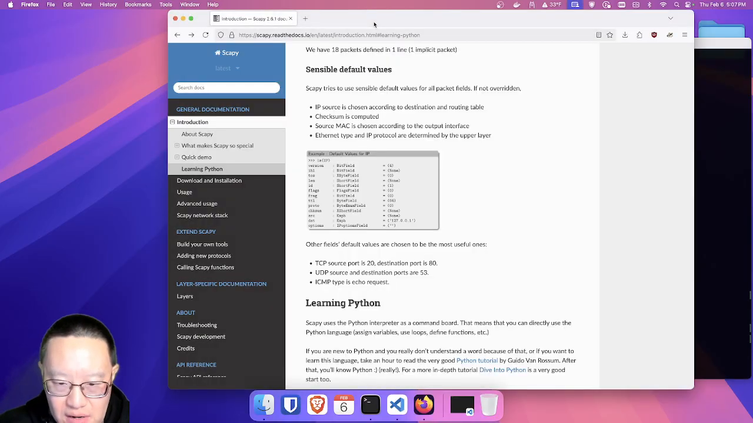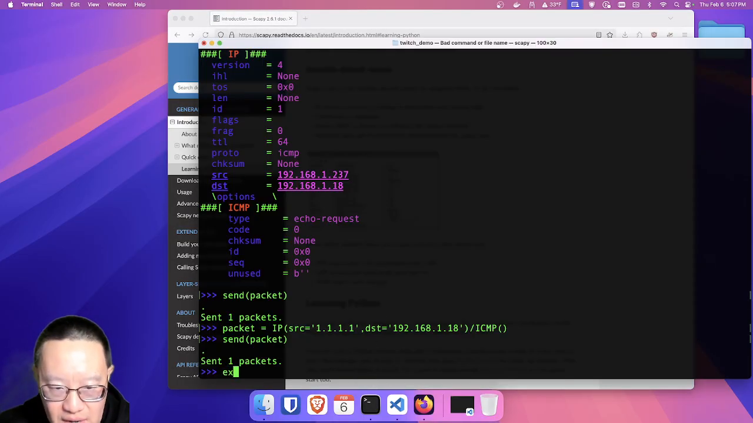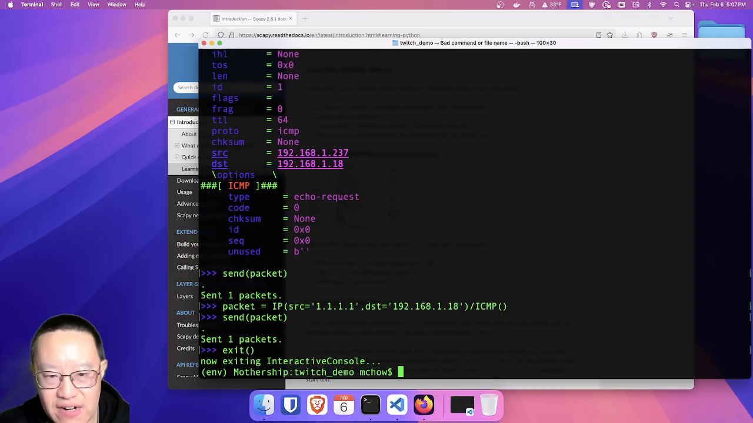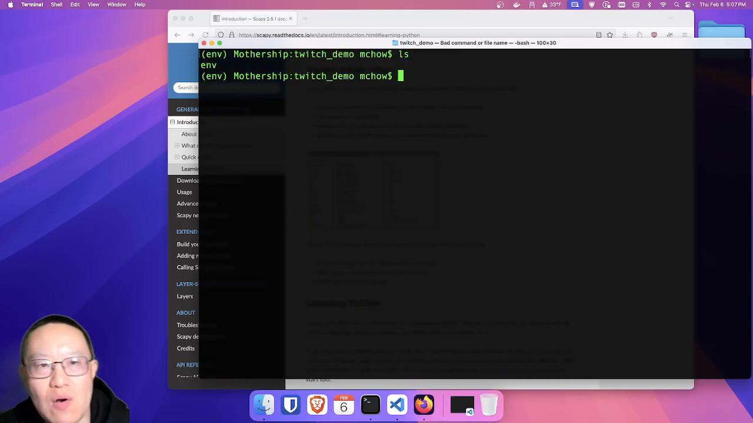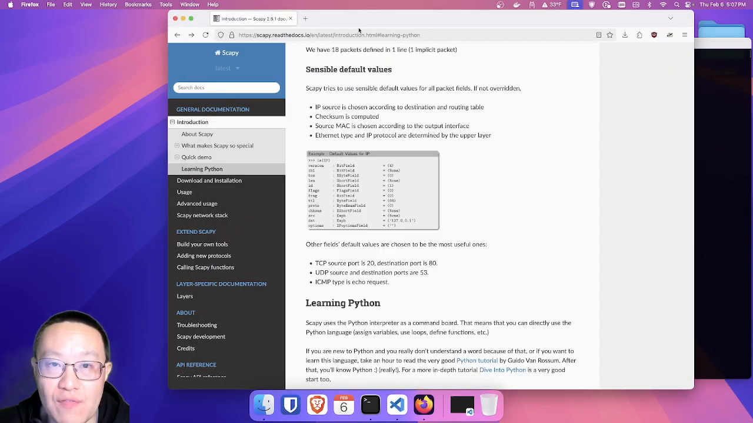I'm going to quit out of here, quit out of the command line. Say exit. The interactive console, I'm exiting. I'm going to clear the screen now. But notice now I'm back in my folder in the command line. So now what happens if we write a program that uses the Scapy library? And that is, of course, your lab number 4 for this course.